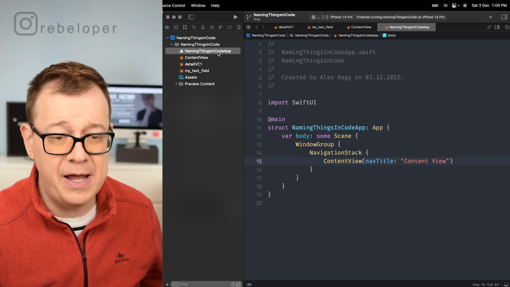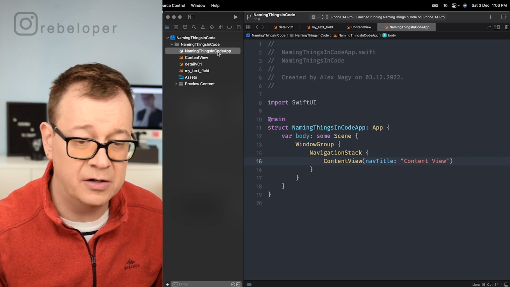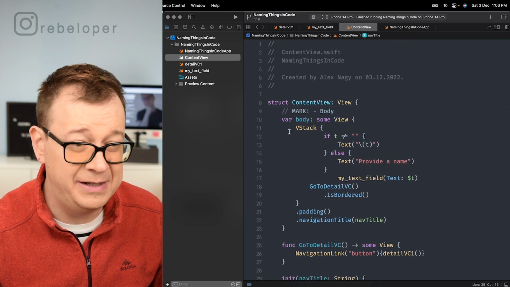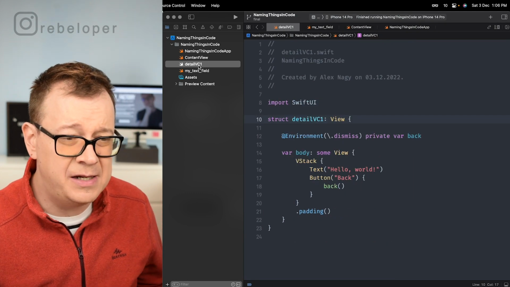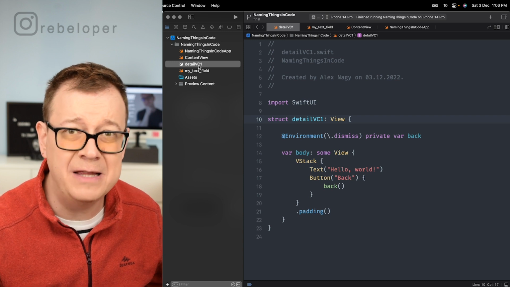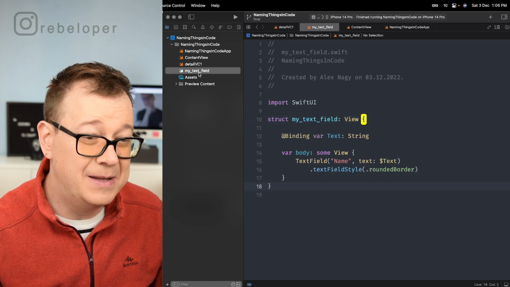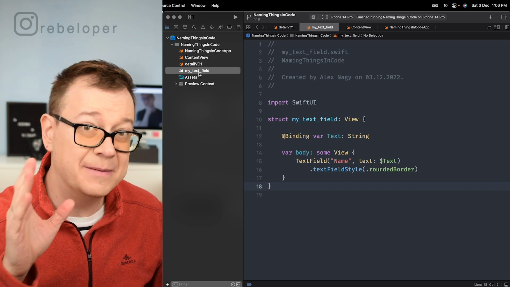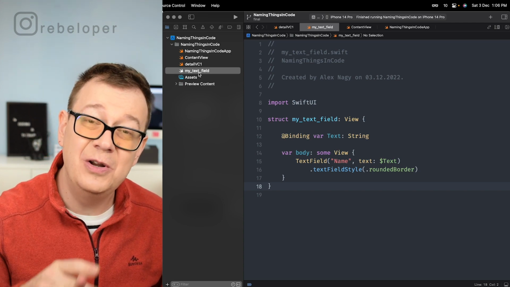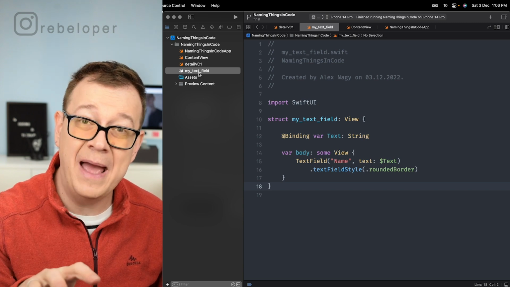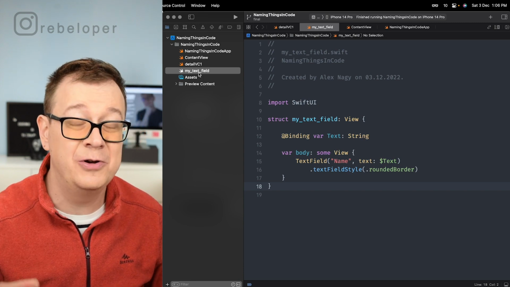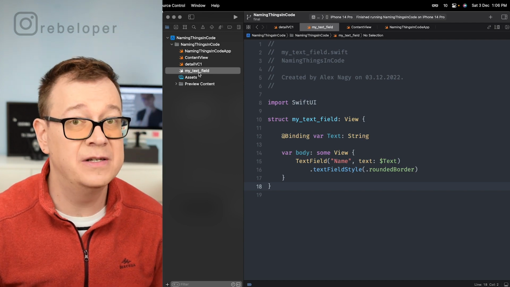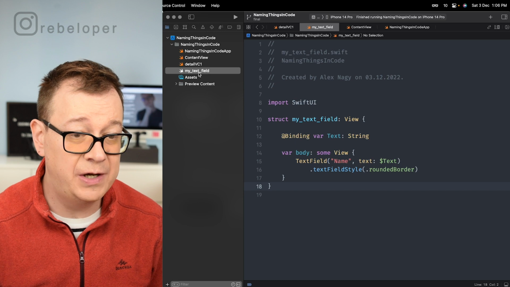First of all, we have our app file, we have the navigation stack inside, and that is the content view. We have our content view. It's a mess, as you can already see. We have a detail VC1, if that makes sense to you at all. And then the my text field, stay cased. It's really, really bad formatting. But today we are going to learn all about these bad naming conventions, and then we are going to take it to the next level. We are going to use good naming conventions, meaning in Swift and SwiftUI, how it should be done.